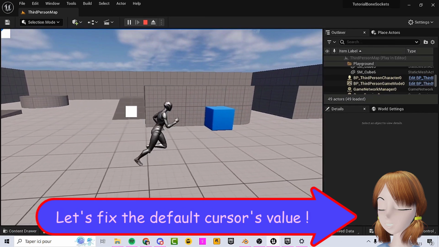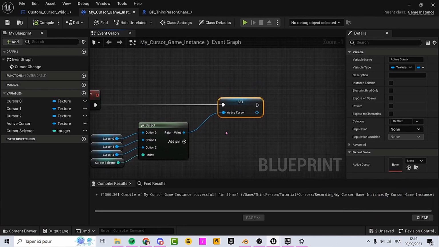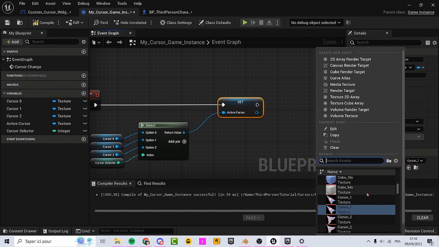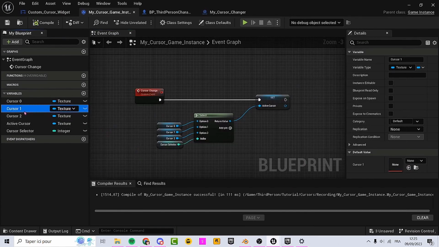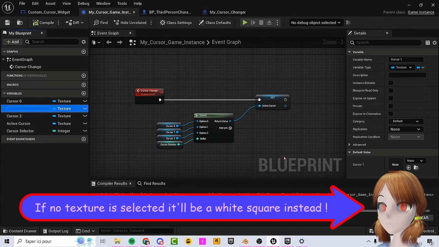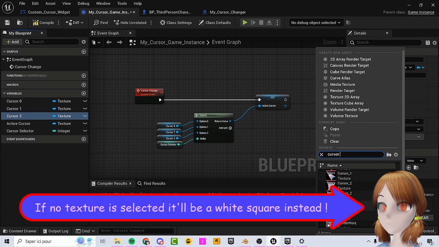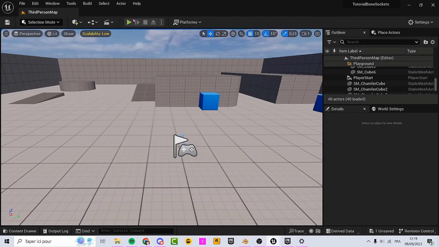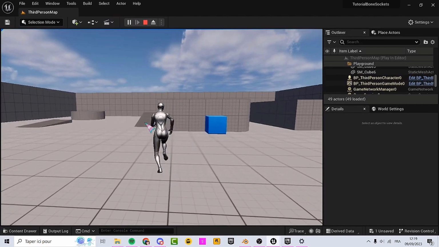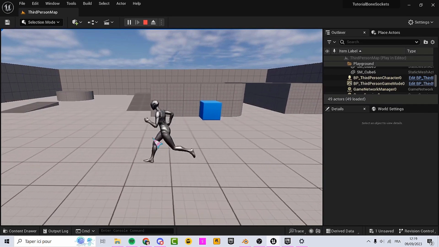To fix this, simply go to your game instance and set a default value for your active cursor. For example, select Cursor 1. In your game instance, make sure you have a texture selected for each cursor. And now, we have our cursor on screen. And you can see it is the default value we set earlier.